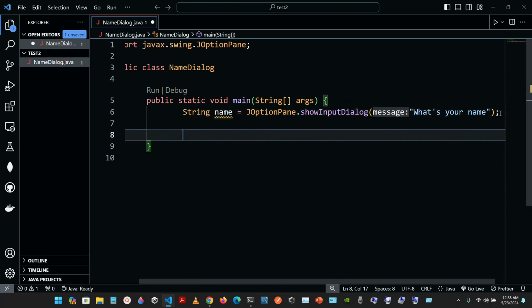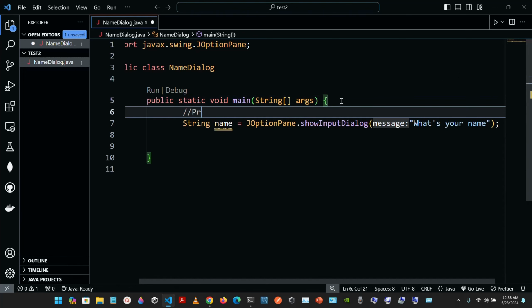Okay, so we can save it for now. So we have this String, and we have this variable name, and we are setting it to JOptionPane.showInputDialog, and the message is what is your name. Okay, so let me put a comment here: we are prompting the user.